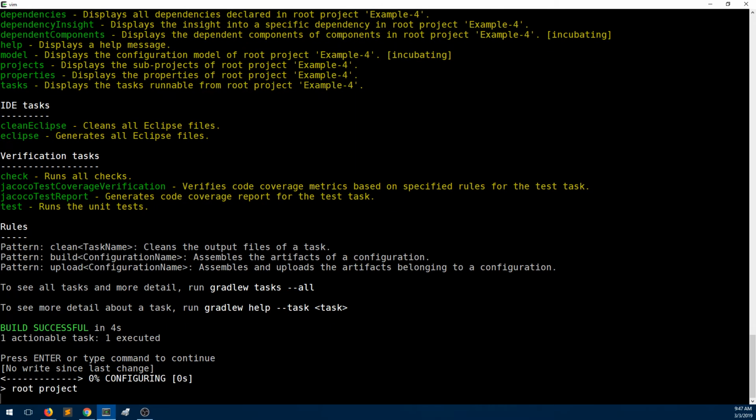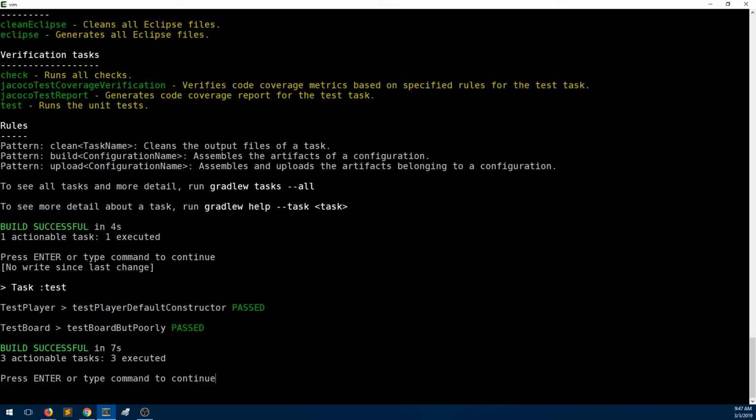Now, this is a very nice thing about Gradle. It's going to figure out all of the dependencies for me. So if I need to run tests, it's going to compile my base code, my production code, and then run my tests. And it will give me a report on which tests passed and which ones failed.